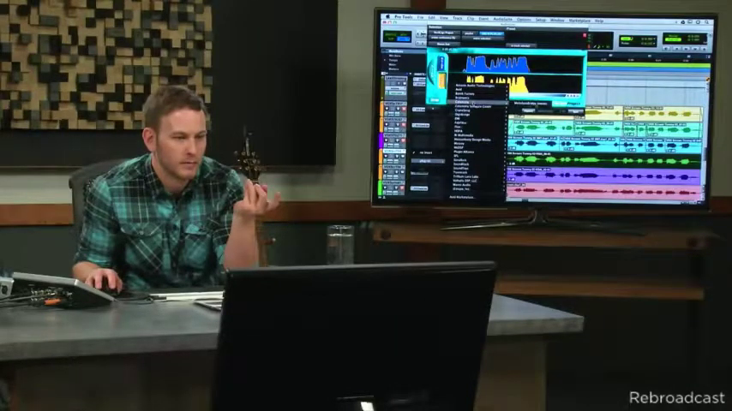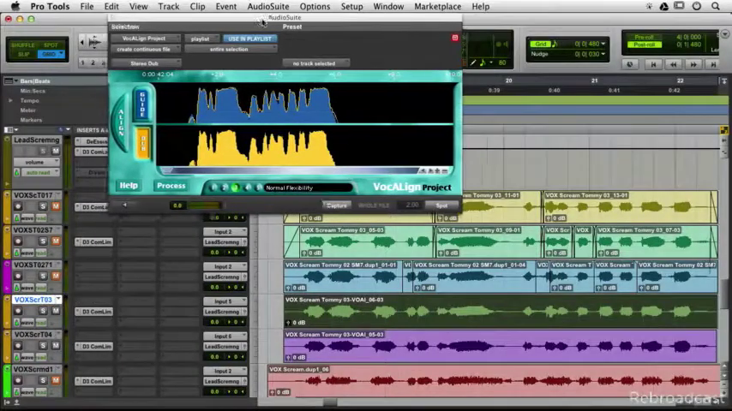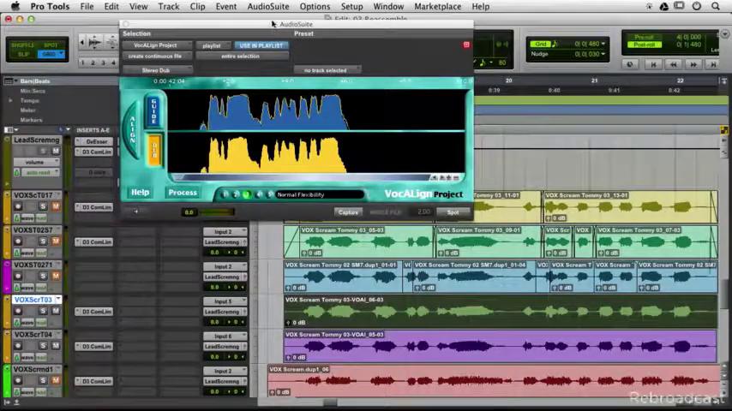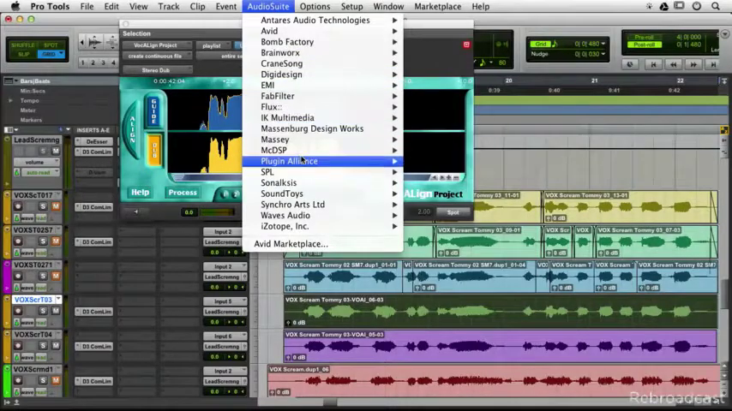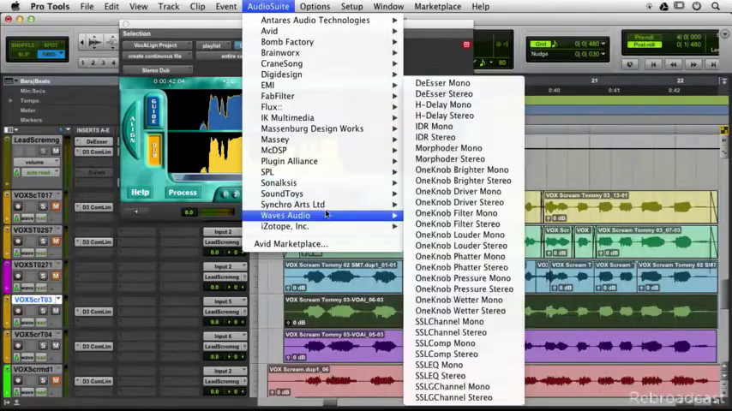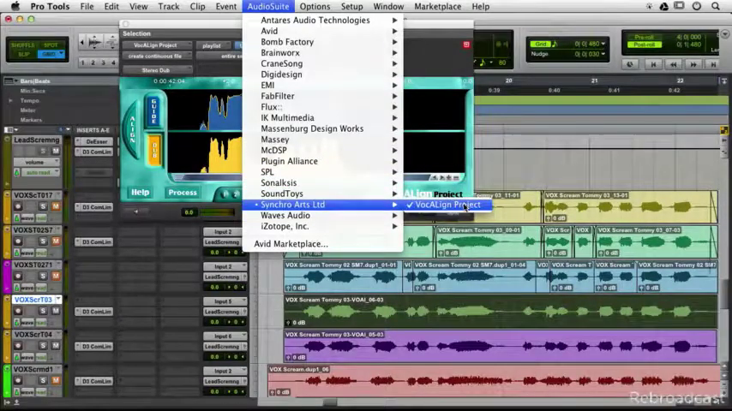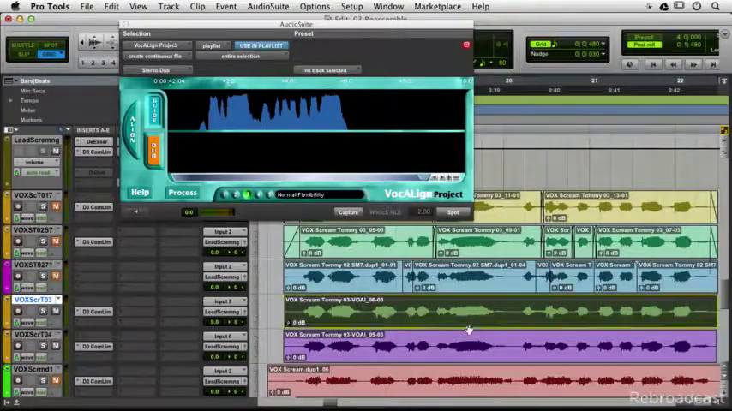Now, the way Melodyne Bridge works is that it is a plugin that goes on the track. But Vocaline, at least the way it works in Pro Tools, I don't use anything else, so I don't know how it would work in the other ones. It's in the audio suite section. So you just load it up. The way I have these organized is by manufacturer. So you just go to the manufacturer, Synchro Arts, select Vocaline, and it comes up. And that's how you use it.